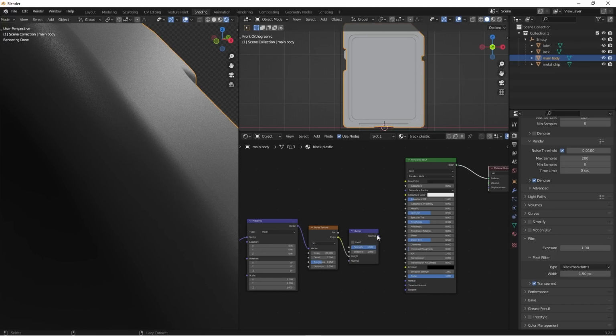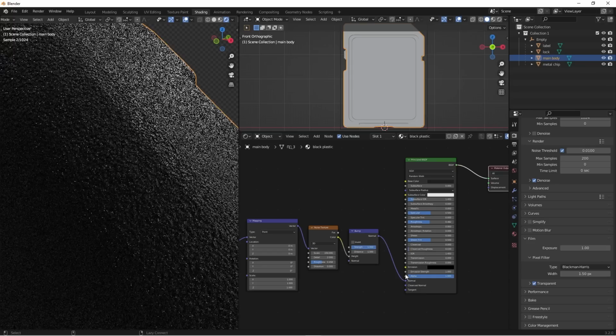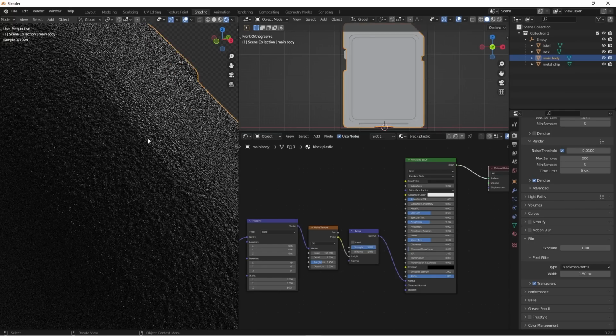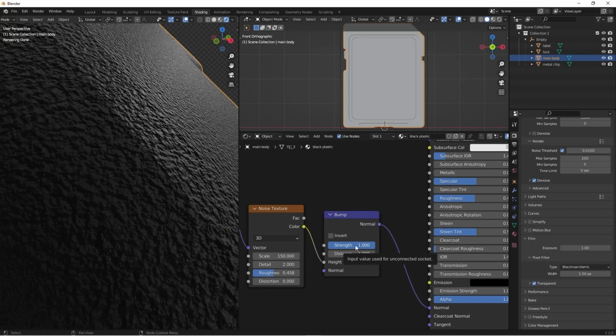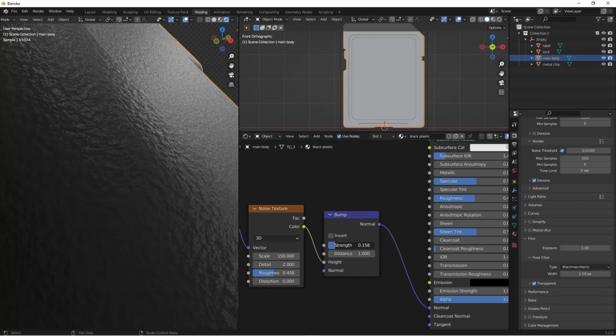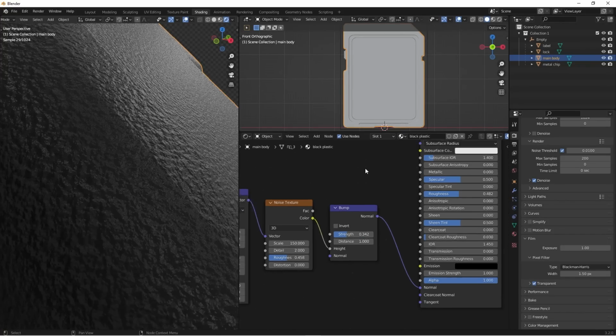And then we can just hold Alt, right-click, and connect that. If you feel this effect is too much or too subtle, you can just change the strength accordingly. You see, you can do that.